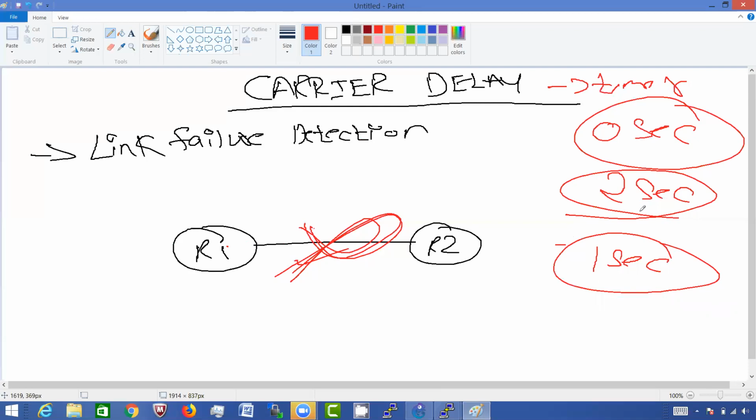So my router will not do any processing. It will not inform the upper layer protocols that now the link went down. It's now up to you to reroute your traffic. By default the timer is 2 seconds, and it is recommended not to change it, and not to make the timer 0 seconds, because we do not want our router to detect this failure immediately. If this link is unstable, my router will immediately detect it, start its processing, and inform the upper layer protocol.